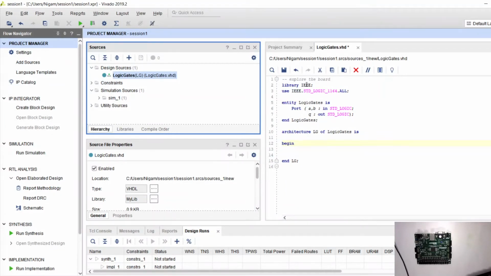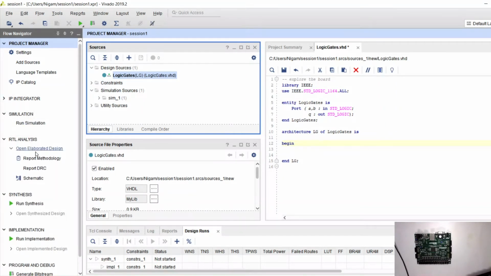So the library is called IEEE, and then the package is called std_logic_1164, and then everything in that package is going to be included. It's called .all. Like in C, you have a hash include, similarly you have an inclusion of this package over here. After that, you see entity. Everything which is blue is a keyword, so entity is a keyword.